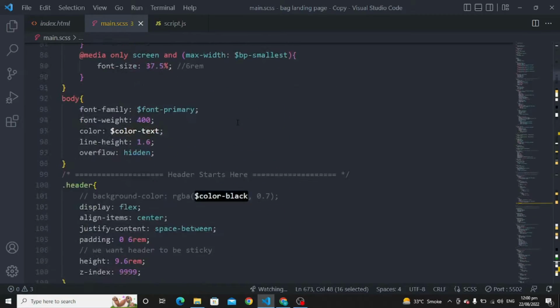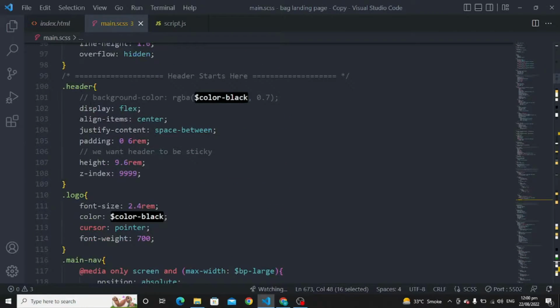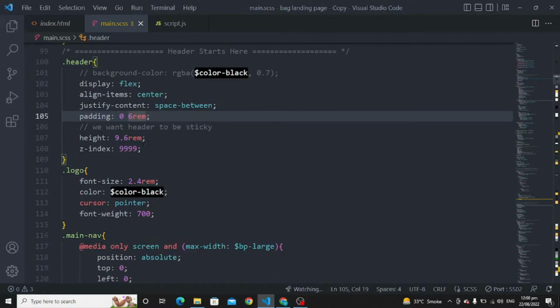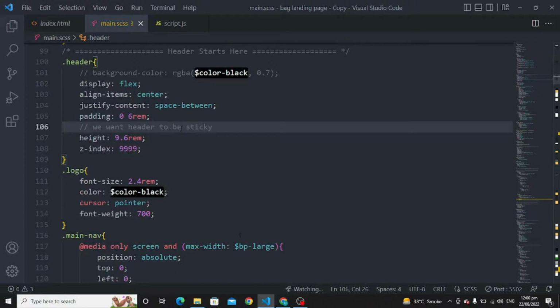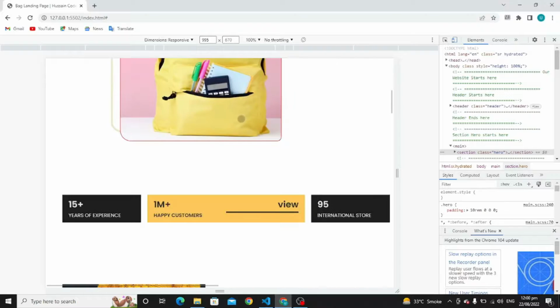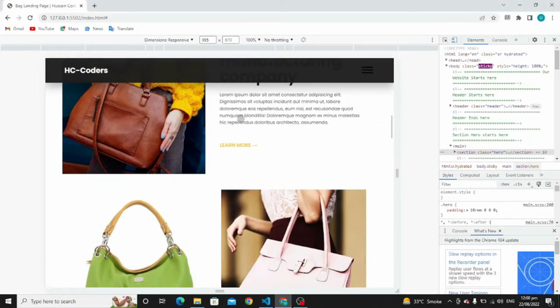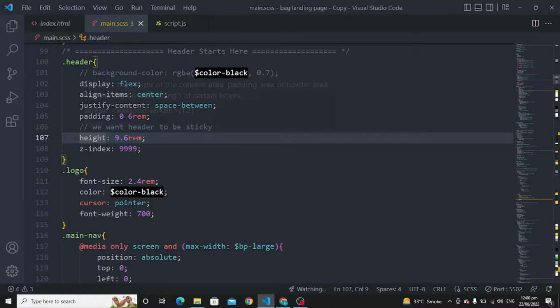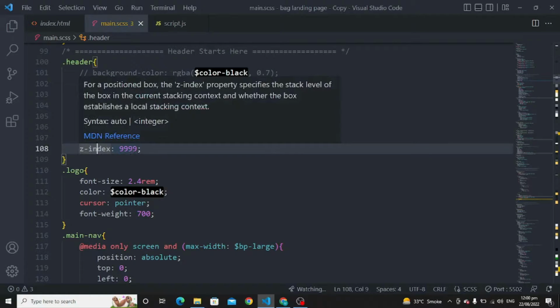For the header part, background color to color black, display to flex, align items to center, justify content to space between, and padding to 0 and 6 rem. And this is the sticky header, as I have told you before. We will come to that later, but height to 9.6 rem and z-index to 9999.